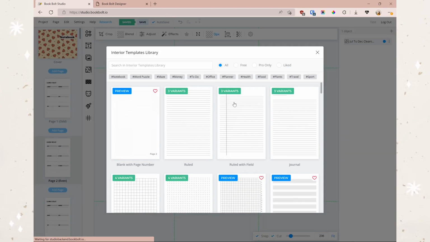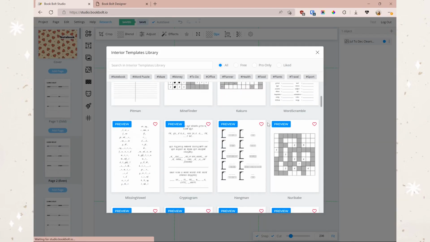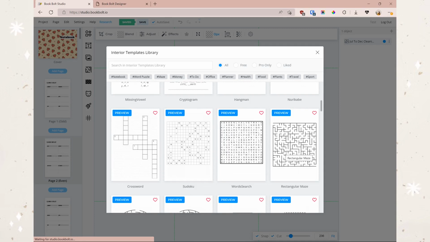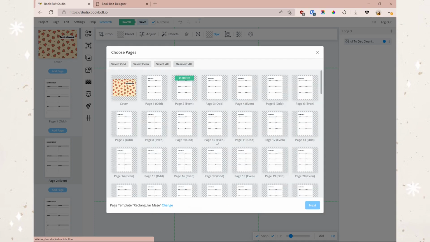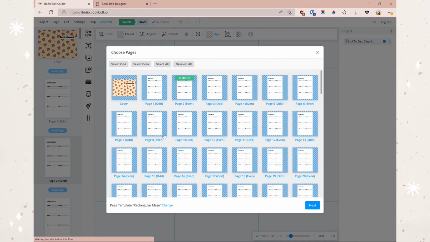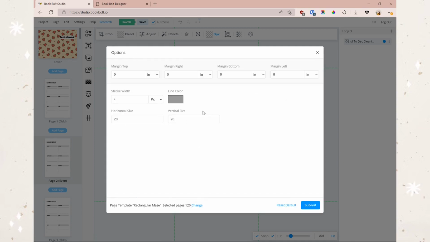All right, now let's play with one of the cooler page templates. We've got all these really cool puzzles. Like for example, let's grab this rectangular maze right now. We can select all the pages to do rectangular mazes everywhere. We'll just go ahead and get rid of the cover. So now you'll see here, we've got a lot more options for how we can edit this.